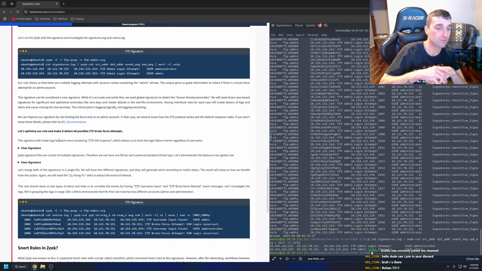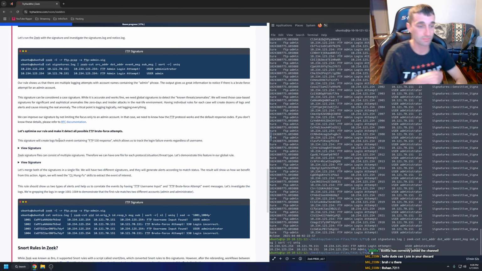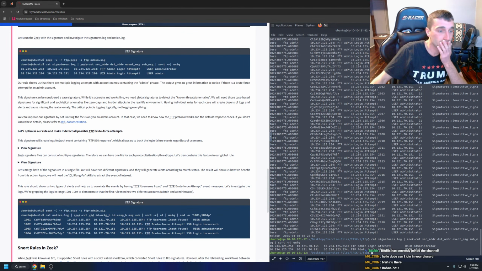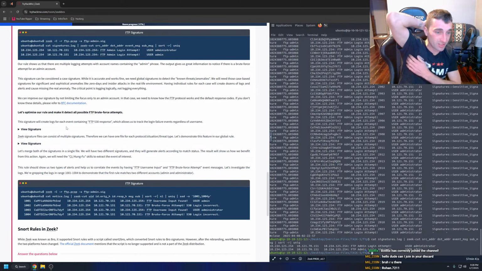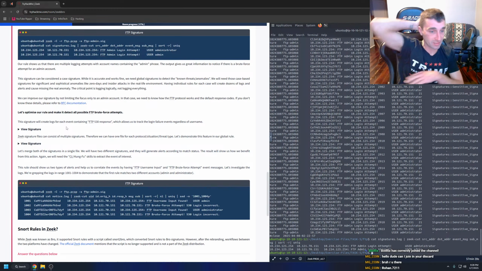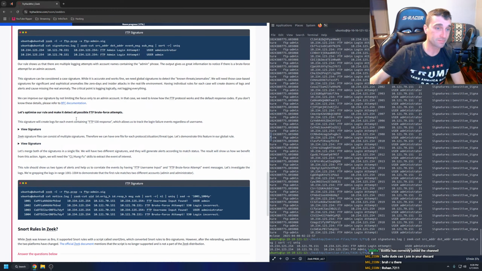Let's optimize a rule and make it detect all possible FTP brute force attempts. This signature would create logs for each event containing FTP 530.